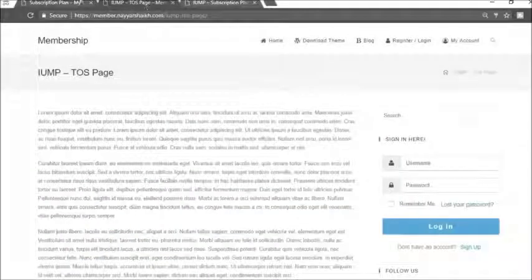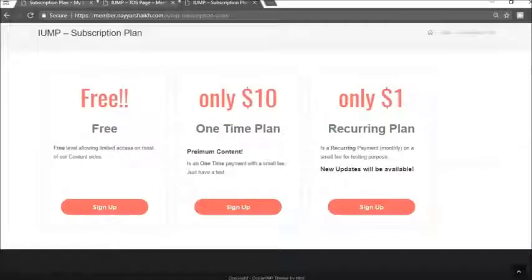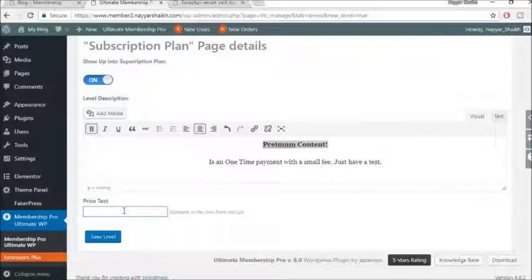So it is $100. So we'll type in $100 over there. So let's come back over here and let's type in $100 only. Okay, fine. Now click on save level.